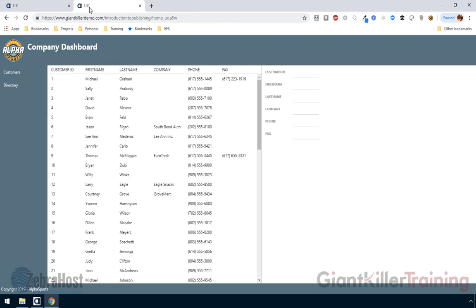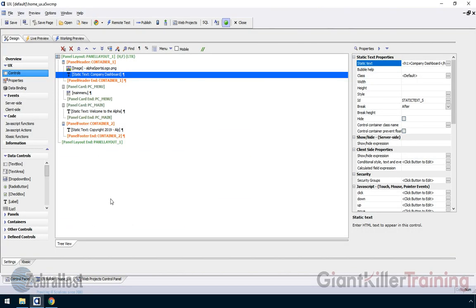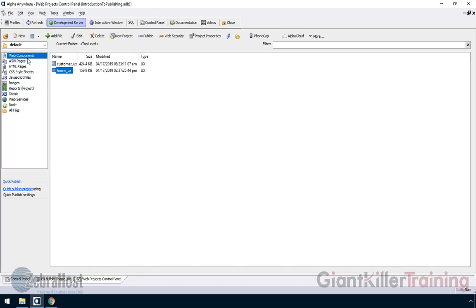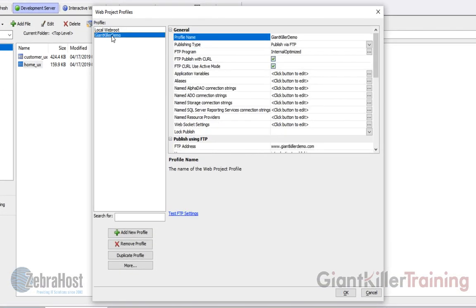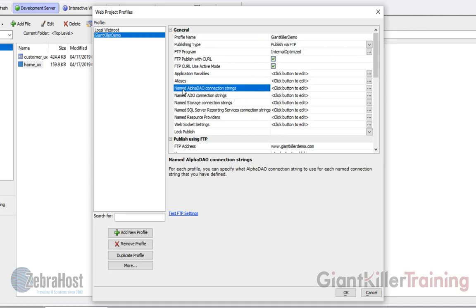Most often you're using a development server or database in your development environment. And then when you go to the server, you're using another database, maybe validation or production. So let's show you how you do that. I'm going to go back into Alpha. I'm going to go to my Web Projects Control Panel. And I'm going to click on Profiles here to reopen that. Now I'm going to select my Giant Killer Demo profile. Now you'll notice, as we talked about earlier, you have what are called named Alpha DAO connection strings.